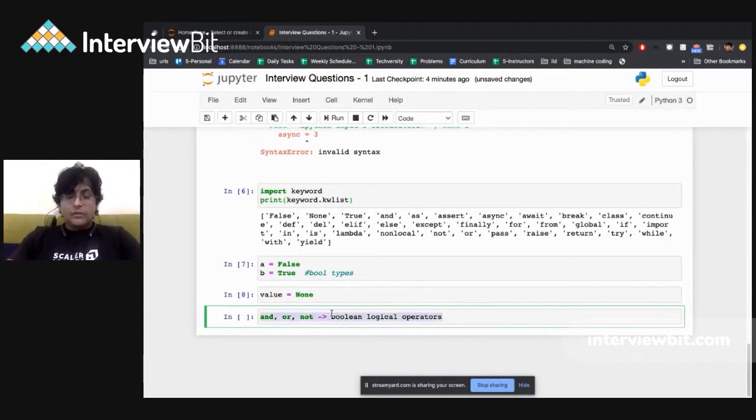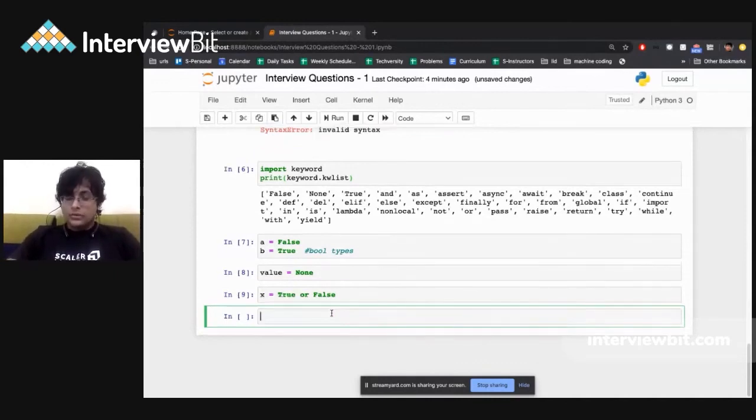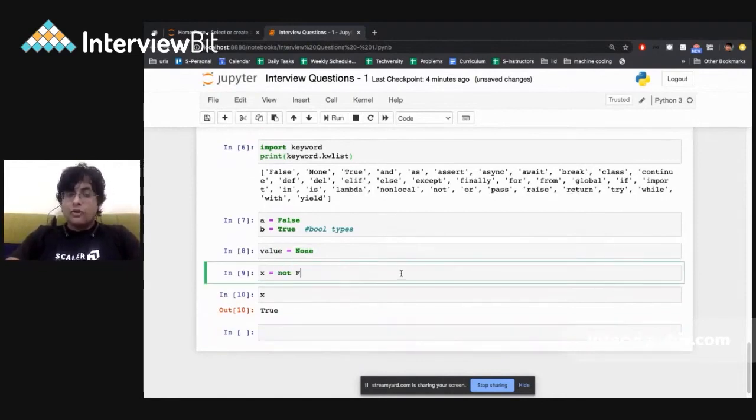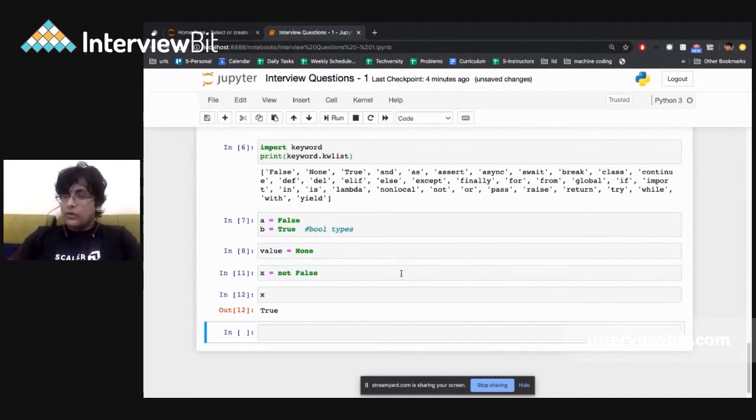For example, you can come over here and say x = True or False. What is True or False? Well, if you look at the Boolean tables of the or operator, then you will see that True or False is in fact True. So if I print x over here, it comes out to be True. Similarly, we have and, and we have not. If I say x = not False, that will turn x into a True value.